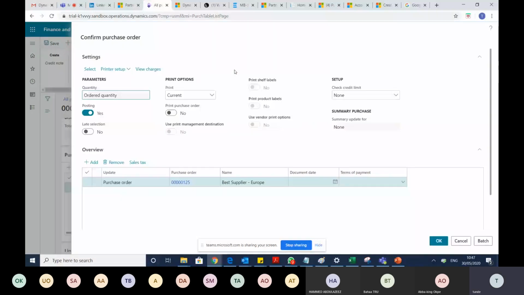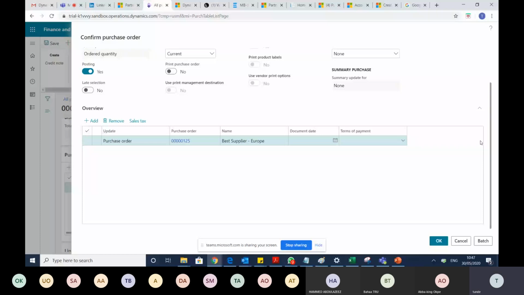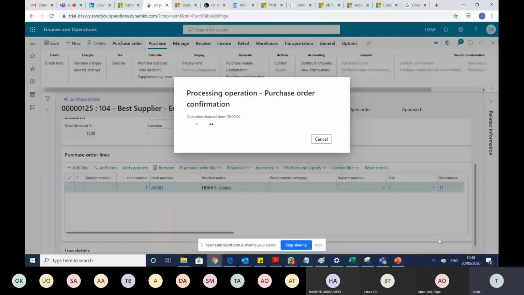So before it goes off, we send it to our manager. They look at it and they say, okay, yes, we're happy with this. Let's post that. Let's send it off to the vendor. So the process starts. I don't know if you have print management, you can set up print management, or you can just print it out and send it off to the vendor.